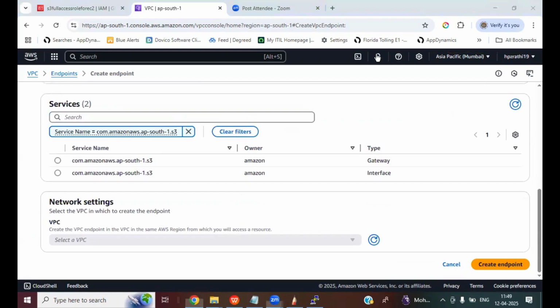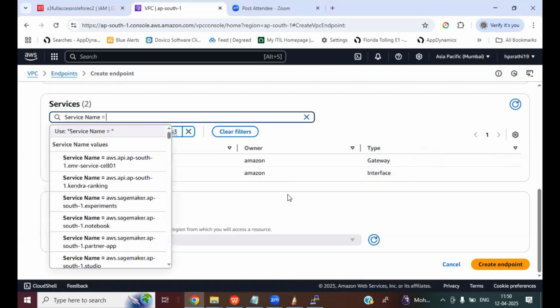Okay, now you can see it is showing two options here. One is a gateway endpoint, other is an interface endpoint. Okay, I'm going to go with the gateway endpoint, right? So I'm going to create a gateway endpoint because gateway endpoint is very specific to two services, as I told you, S3 and DynamoDB, right? So if you want to connect to any of these two services, you can actually go ahead and spin up a gateway endpoint, and management of gateway endpoint is also quite easier compared to the interface endpoint. So I'm going to select gateway endpoint here.